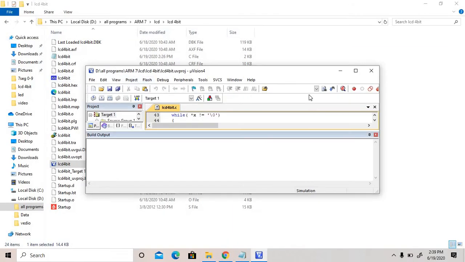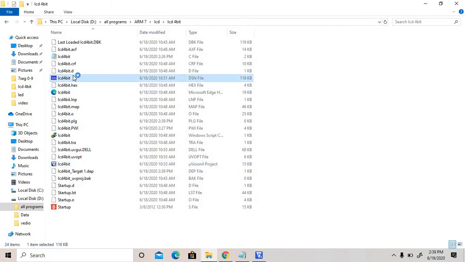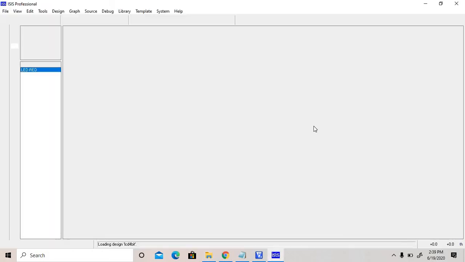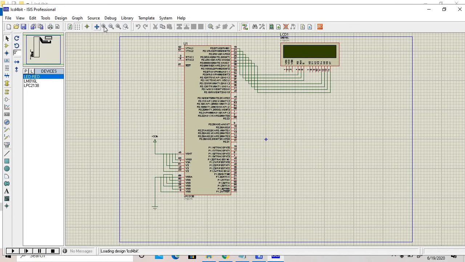this is the LCD and this is Proteus. In Proteus, zoom it first, then I will explain you.